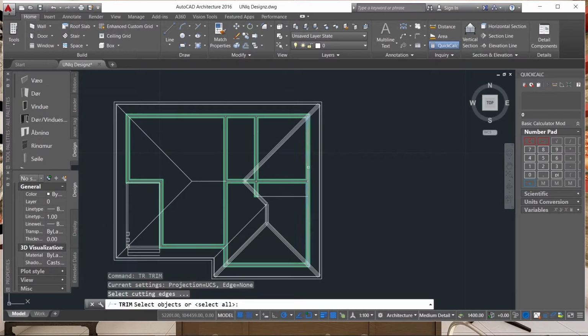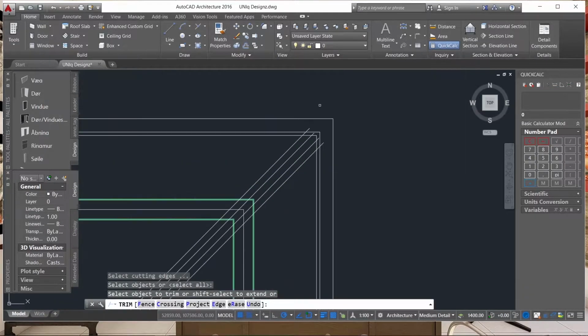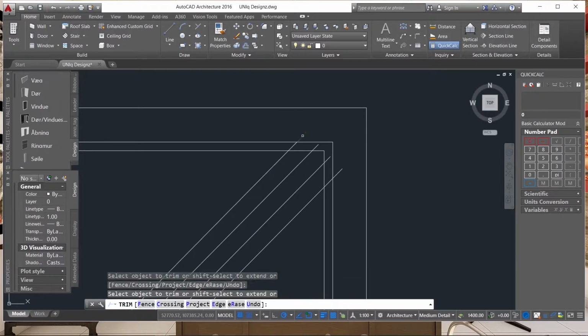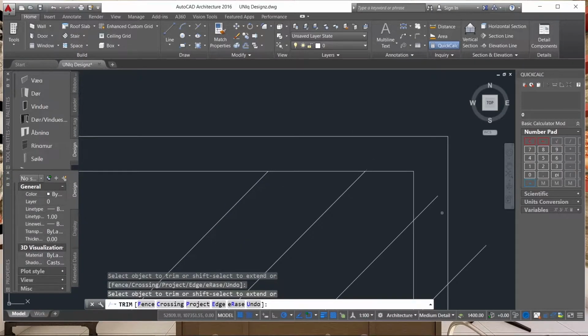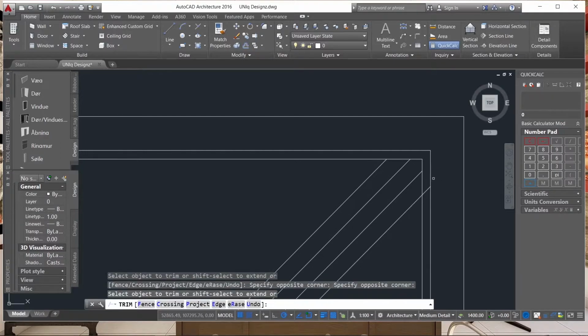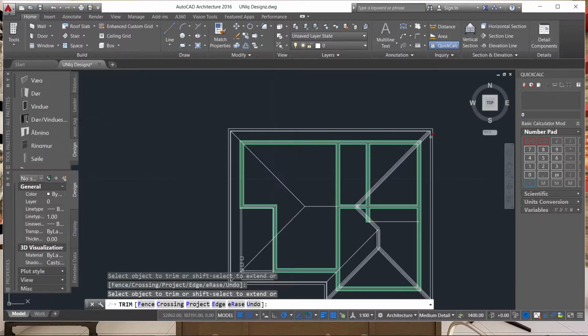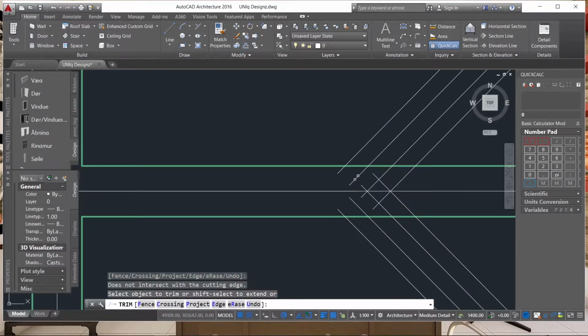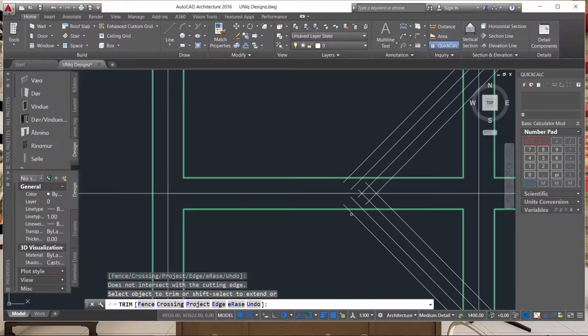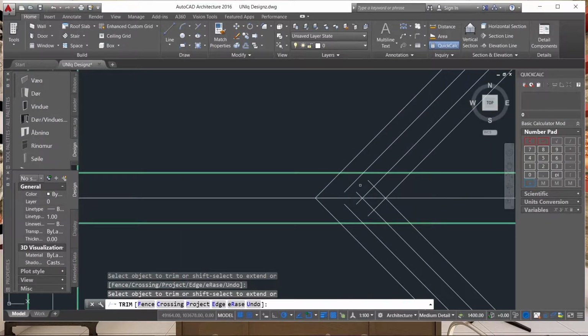Now activate the trim command and let's do some trimming here. You have to trim all the lines that exceed the fascia board. Extend these ones.